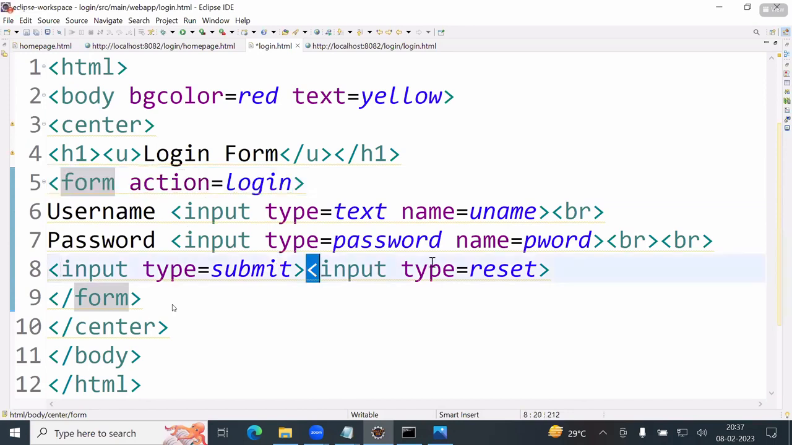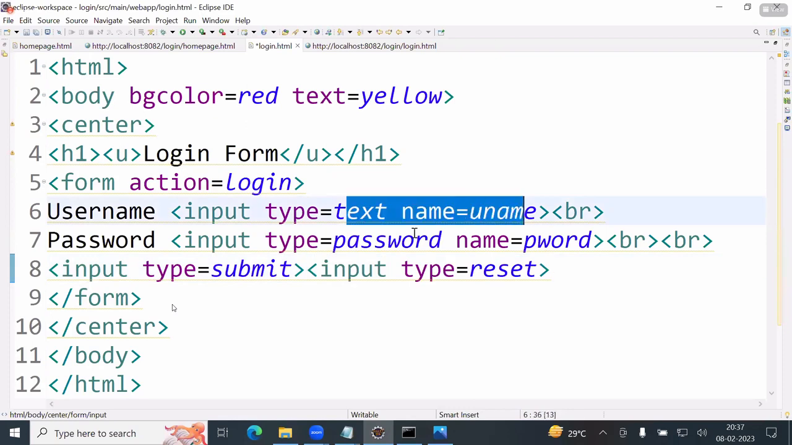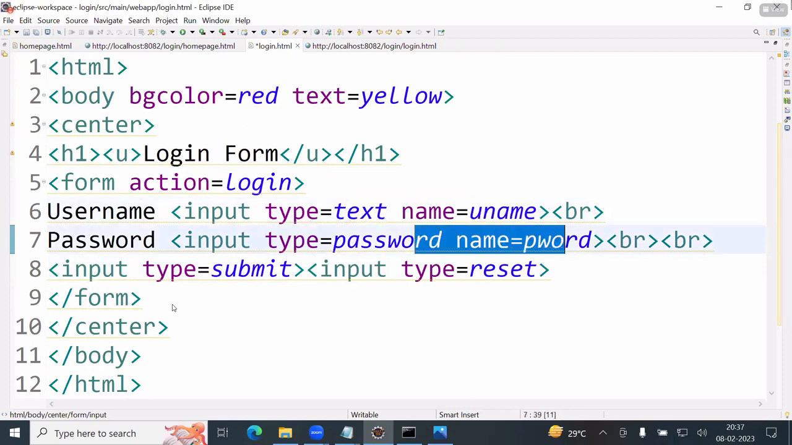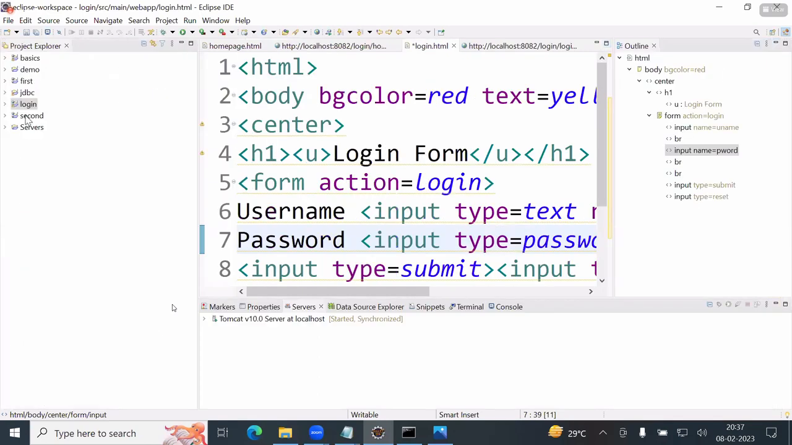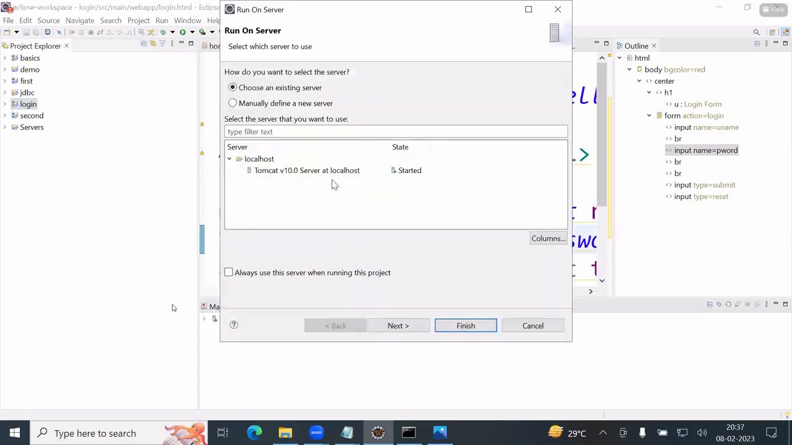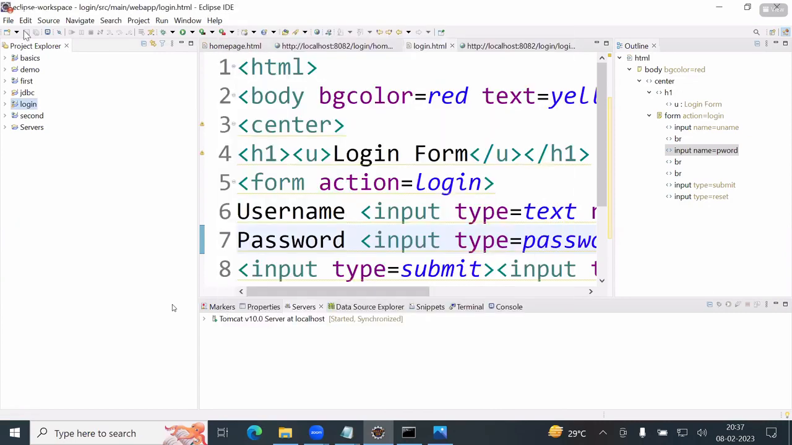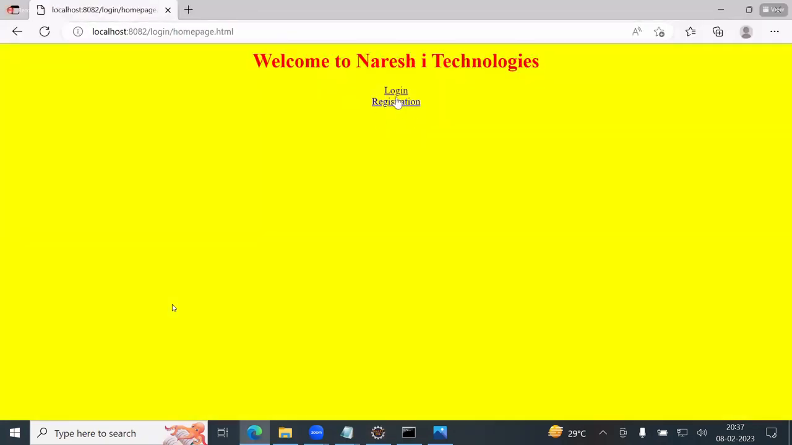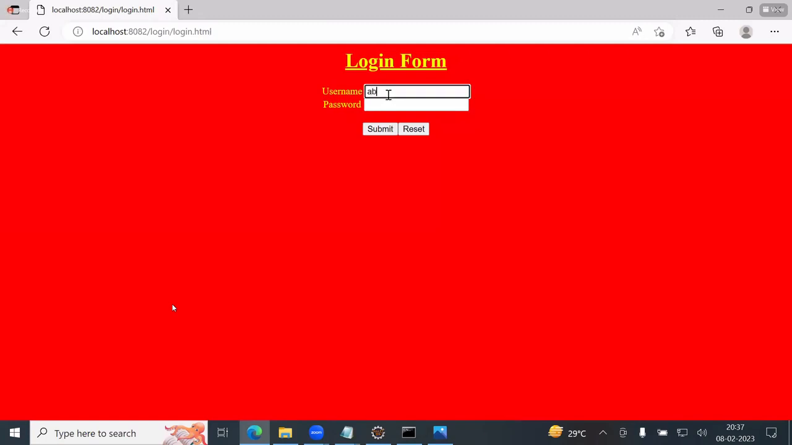Whenever you click on reset button, whatever you entered in this box and in this box, that data is erased. Now you see that also. Right click, run as, run on server, save. Now here I'll type some username. I'll type some password. If I click reset, see, data erased. Now I'll type something here and here. If I click reset, erased.